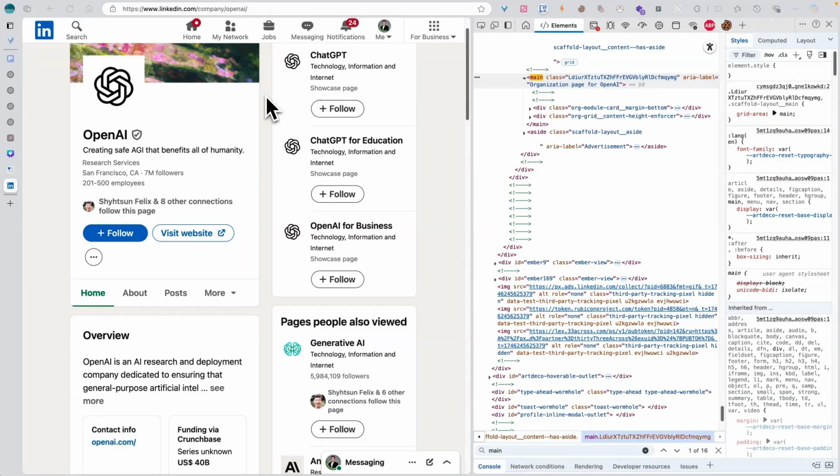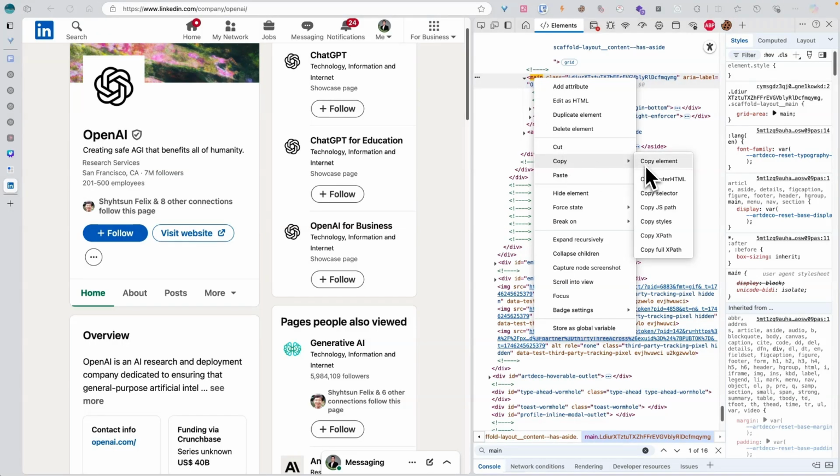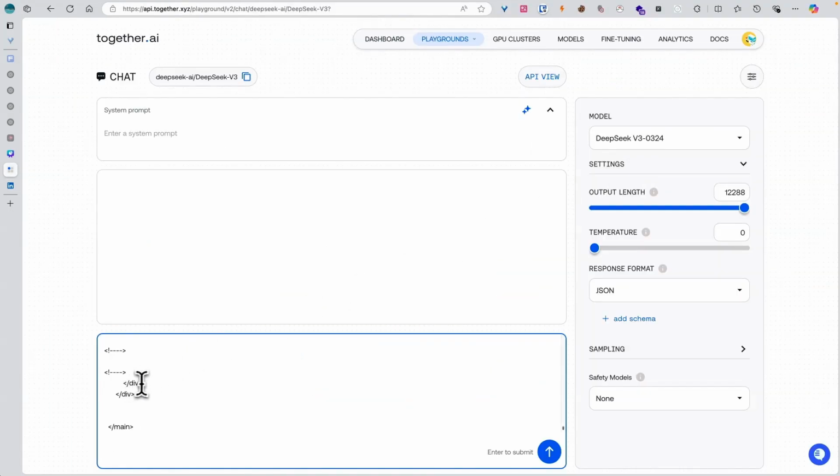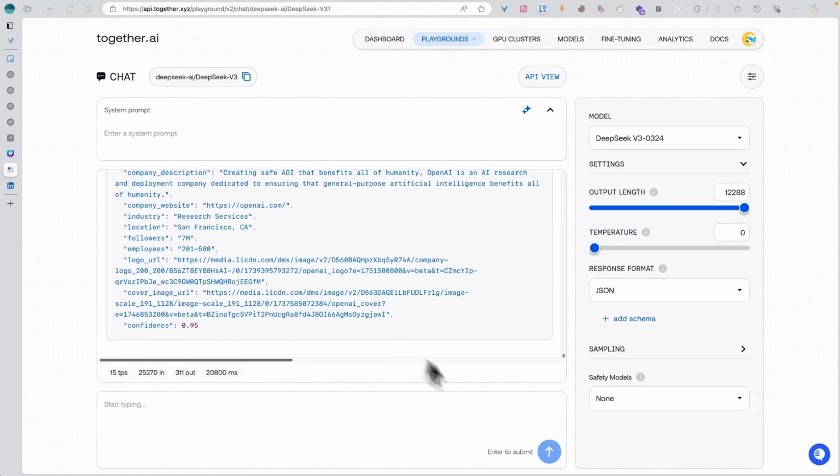Now we need to copy the HTML from the LinkedIn company's web page. Select the main node, click copy element, and paste the HTML into our prompt. Hit run, check the result. Perfect. You can see that the result is exactly what we need.